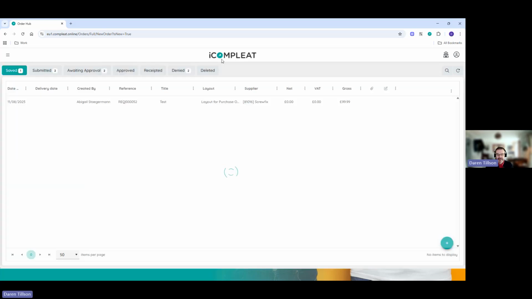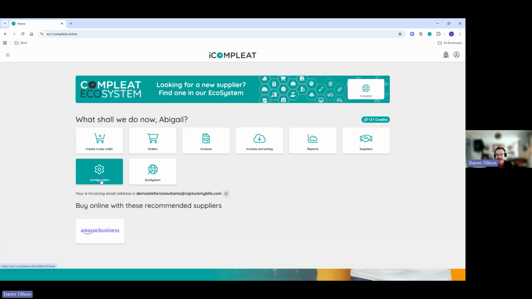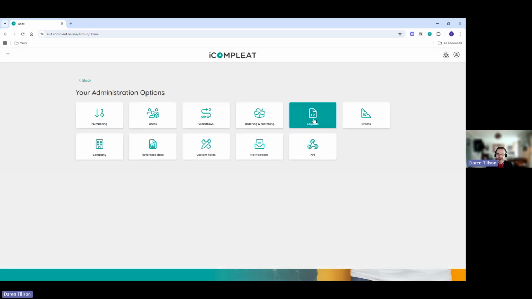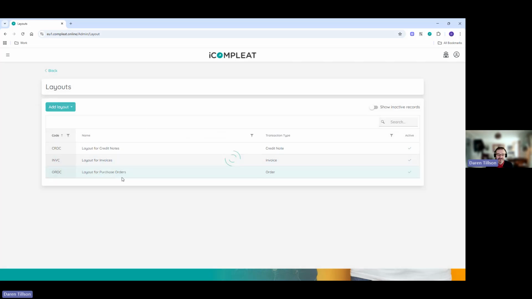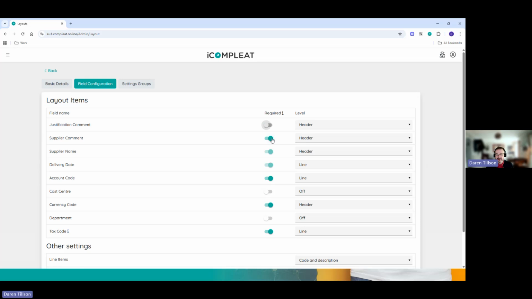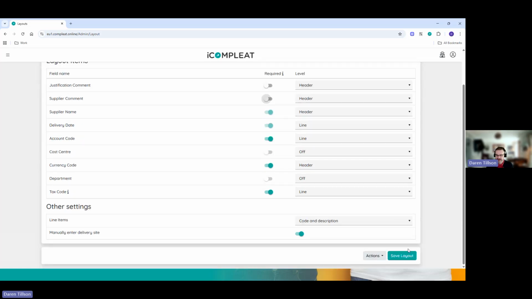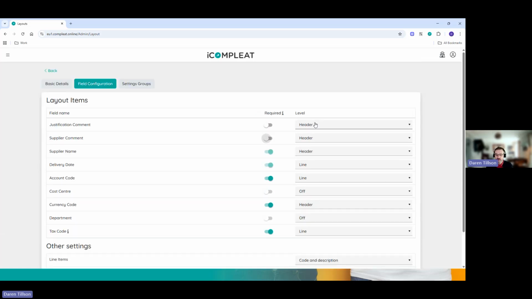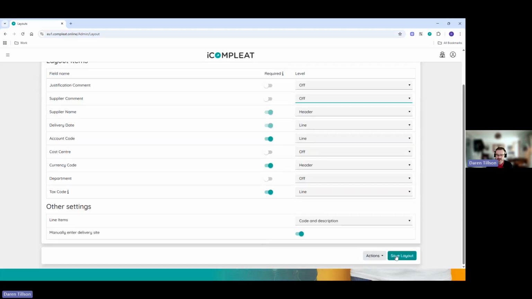So let me just go back to my layouts. Because I had justification and supplier on the layout marked as mandatory, obviously they're in red. If I want to make it optional, I can toggle the switch like so and save down at the bottom. Those would now appear optional, or alternatively, if I don't use them, I could turn them off and again save down at the bottom.